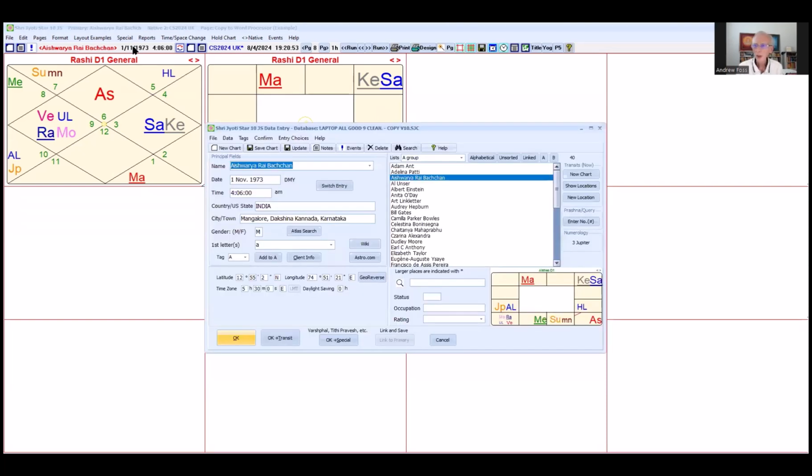And so if we go back, this is the data entry screen. This is her chart, and this appears in whatever format, style of chart that you most recently selected. And then we see down here, it says OK plus transit. Even if you don't click that the first time, it creates a transit chart. And the transit charts are based on locations.